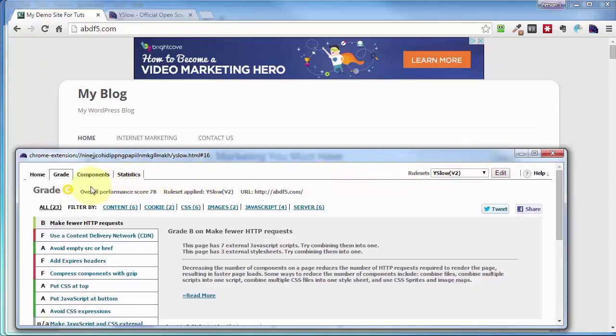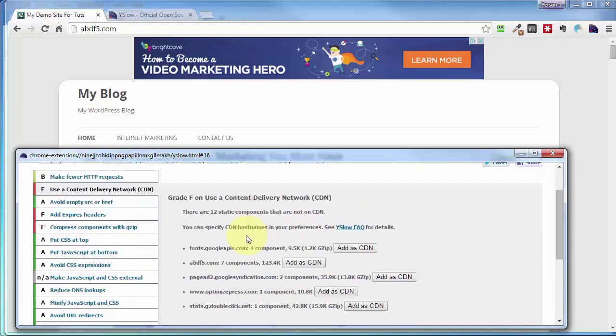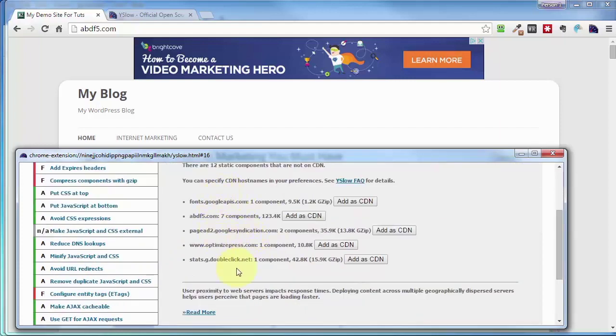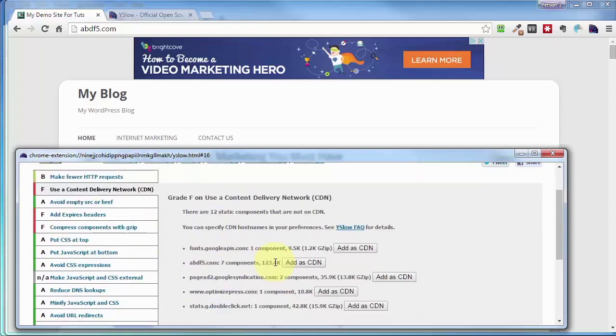And the other one was 77 on Firefox. Here I get a 78. So there's a little bit of a difference here. And just like with Firefox, you can click on these links here and it'll give you a rundown here of what is wrong, what can be done to improve that score, and so on.